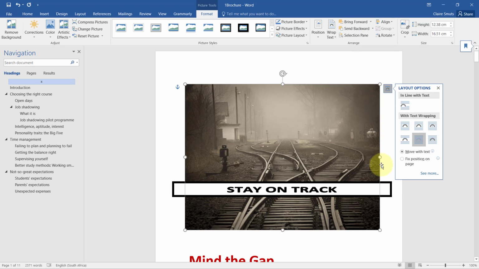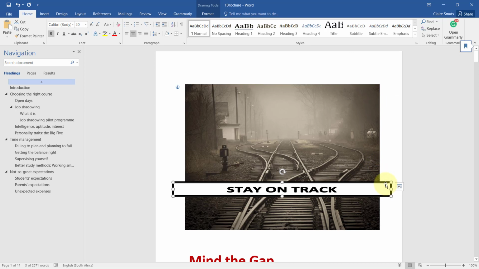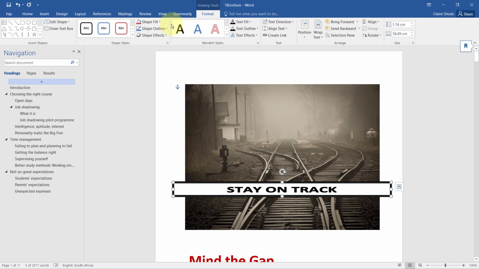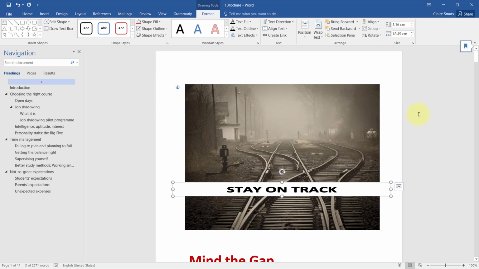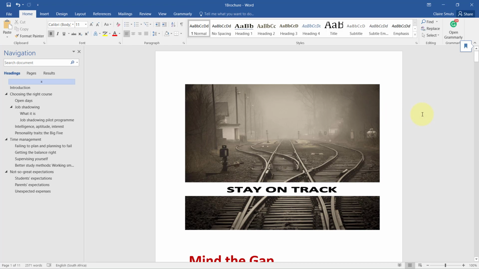There you go. Then we need to remove the border of this picture. Shape outline, no outline. There you go, that looks like the example.